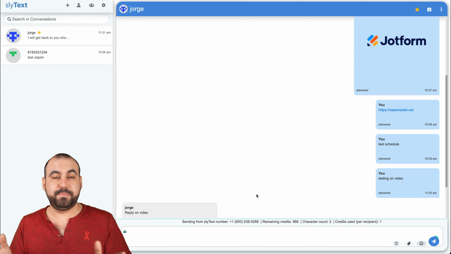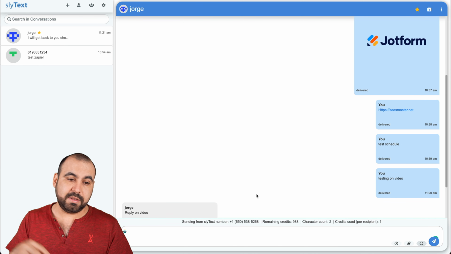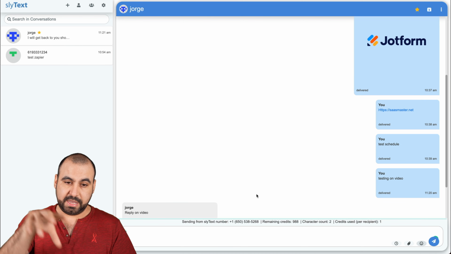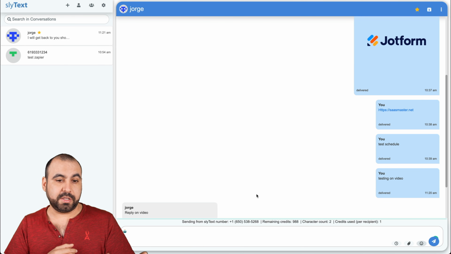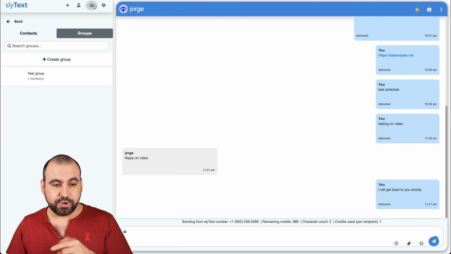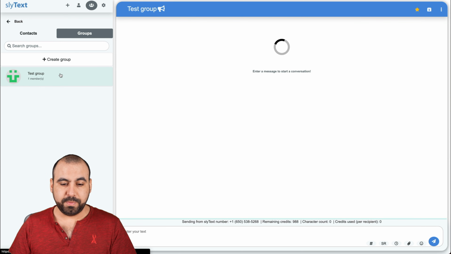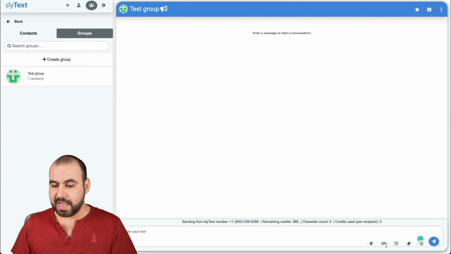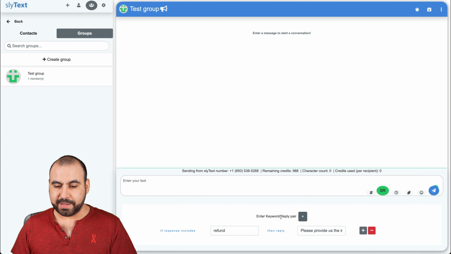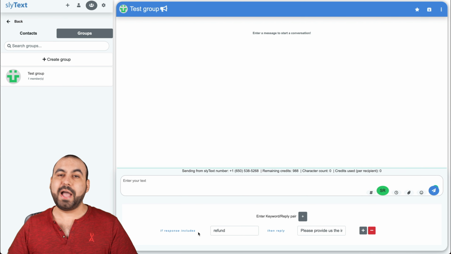I don't know why, but they should add it, because if someone sends in a message randomly here, it should respond to it depending on a keyword. Why? Because you could do that on a group. So on a group, I'm a test group right here, we have the smart reply. Okay, that's what they call it. So I just said something right here.